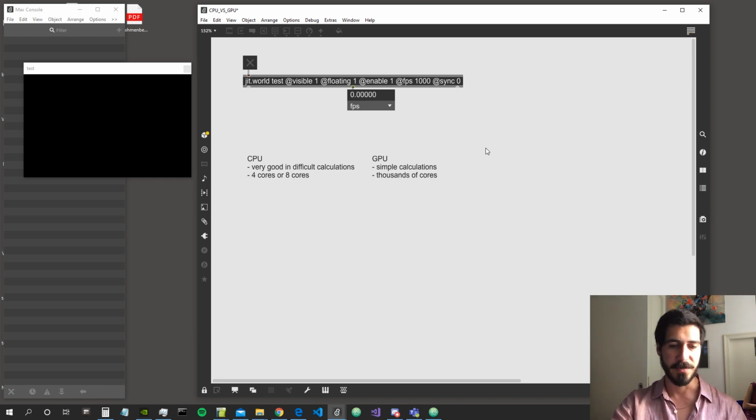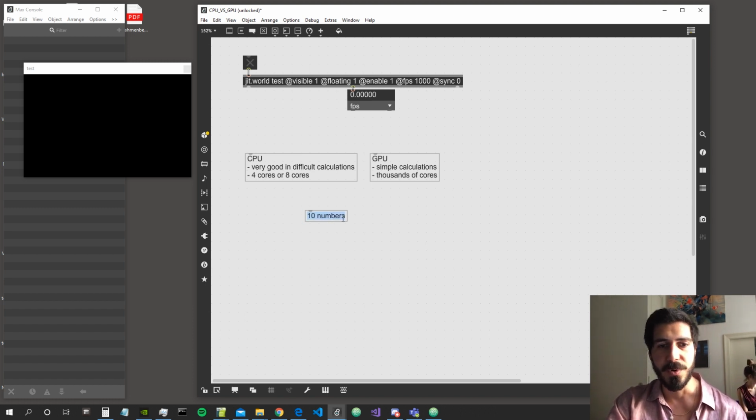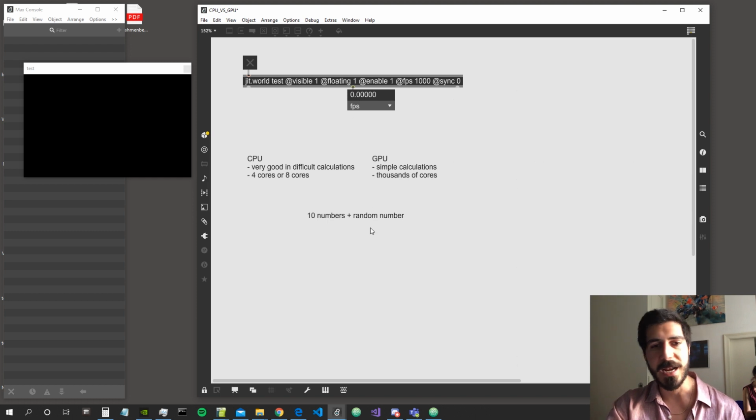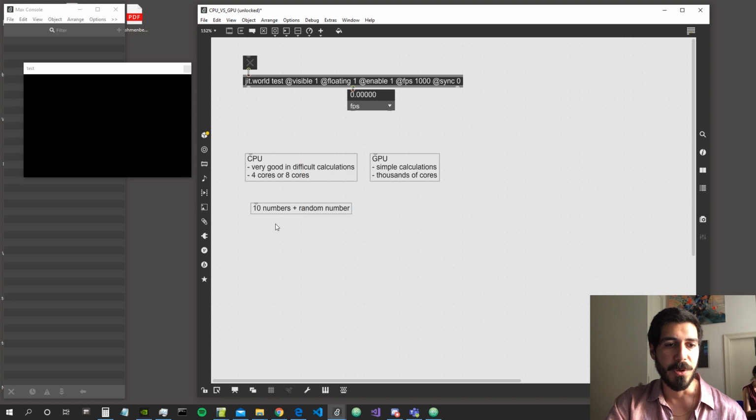Okay, for example, let's say I have an array of 10 numbers. Just an array or a buffer of 10 numbers, just the numbers. If I want to sum all those numbers to a random number, one at a time, and every one of those 10 numbers has a random number assigned randomly. On the CPU, I could start, for example, with the number at index 0, and sum it to this random number.